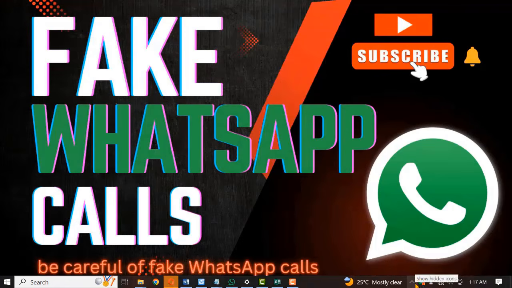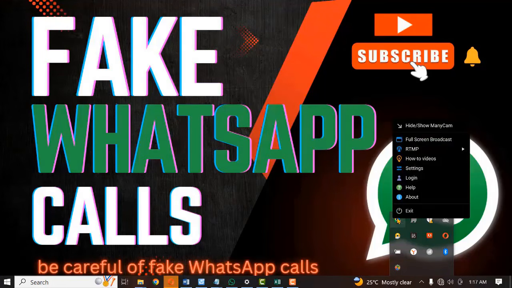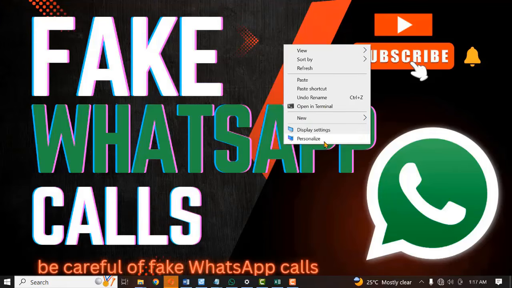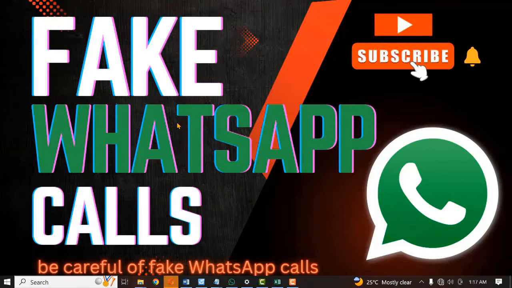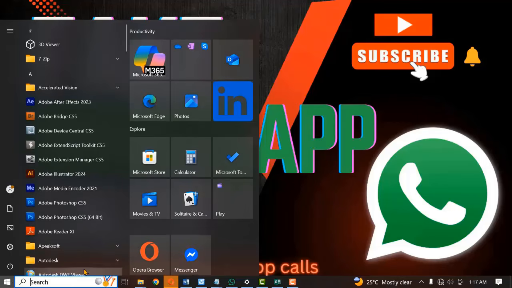Then go to this arrow at the bottom right. You see the ManyCam here, okay? So just right click on it and exit. Once that is done, you will now go to your desktop. Let me open my desktop now. Or rather, you can click on the Windows button and look for ManyCam.